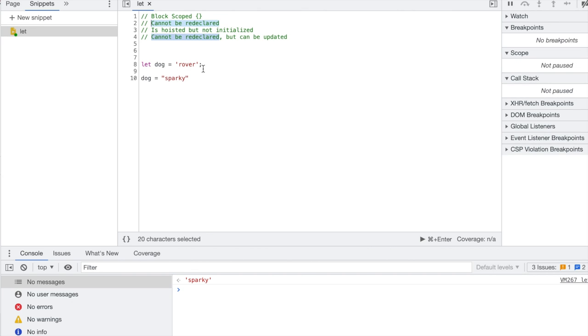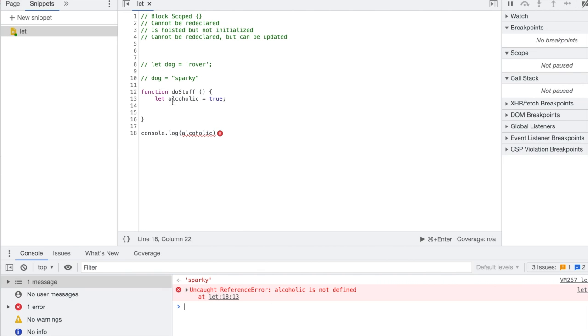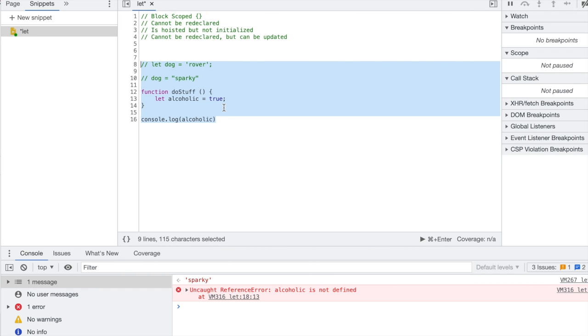Another big thing about the let keyword that's so cool is it is block scoped. Meaning, if you have those brackets and you declare the let variable inside of those brackets, it is confined to that scope. So if you set a function like doStuff, let alcoholic equal true, and if I was to come out here and console.log alcoholic, I'll get a reference error because it's not defined outside of its block scope. That seems kind of intuitive.